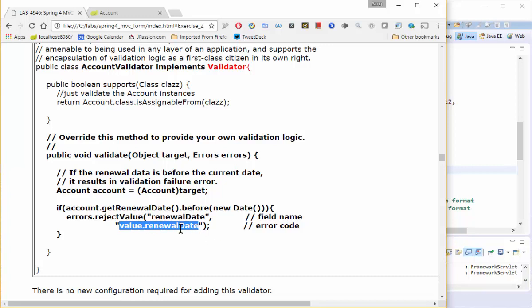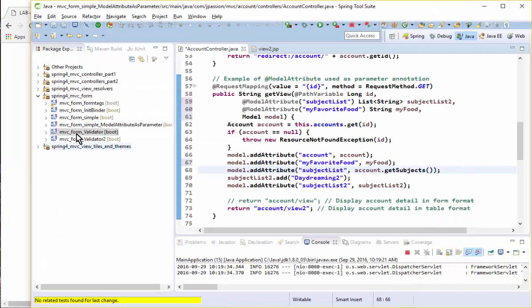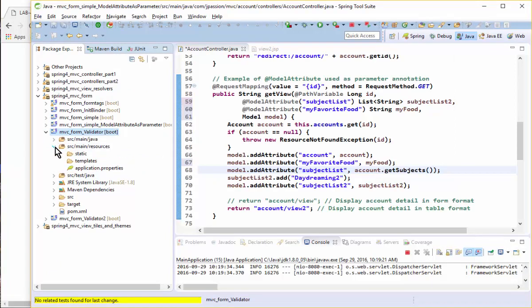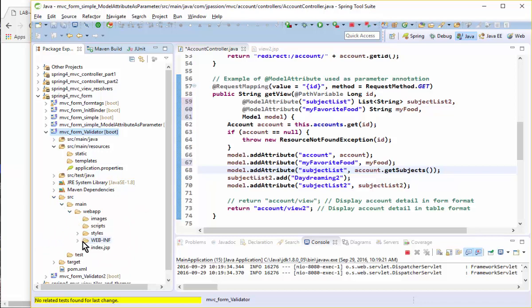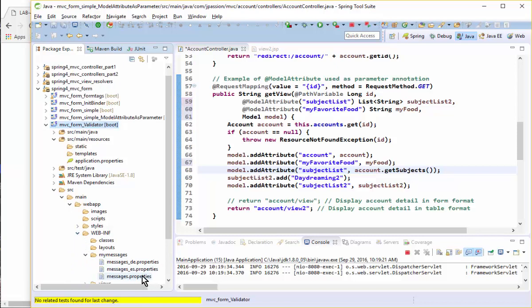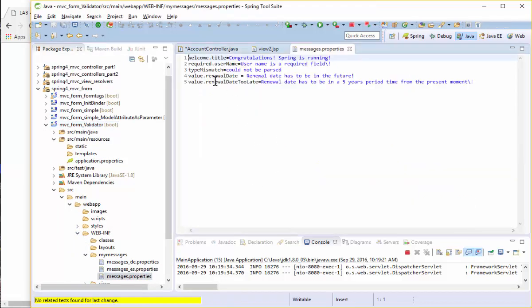This is actually used to extract the information from a properties file. So you might have a properties file. Let's see, we have a properties file somewhere. I have to search for the properties file. Maybe here. Oh, my message is here. Yeah, so this is the message properties file, and value renewal date, so that's where this is coming from. Renewal date has to be in the future.